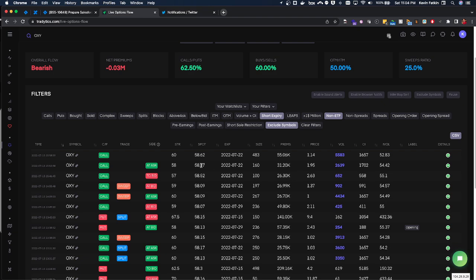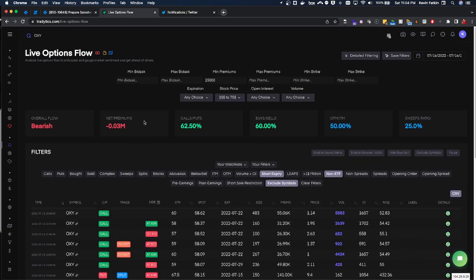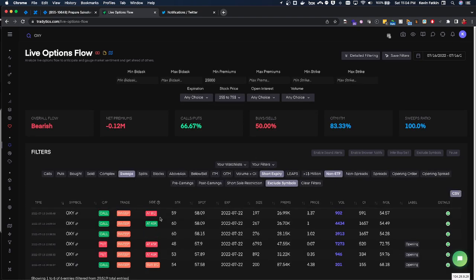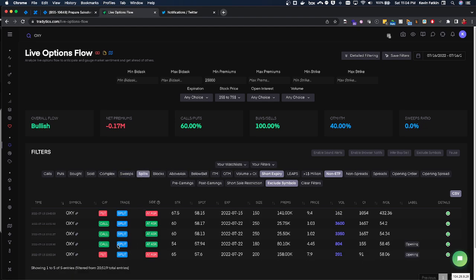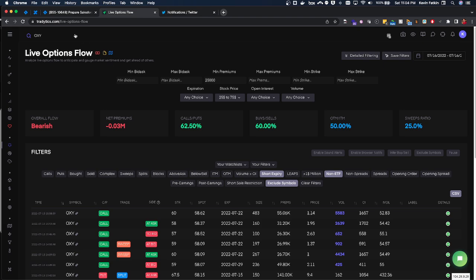Also, I'm never one to say, okay, I only want to see things that are bought or sold, or just calls and puts. I really want to see all the information and then make a determination from there. But that being said, I do sometimes like going in and just looking for sweeps initially, just looking for splits initially, and just looking for blocks as well, just to see if it helps shed some insight. And actually, let me just get rid of Oxy here.